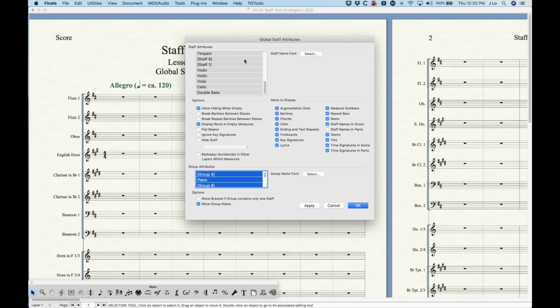But this window is an important one. It allows you to make mass changes to the staff attributes for most of the options that are available in the original staff attributes window. All right, so that's how it works. It's a nifty little tool, so be aware of it and know how to use it, because it will save you a lot of time sometimes. All right, so I think that covers it for staff attributes.